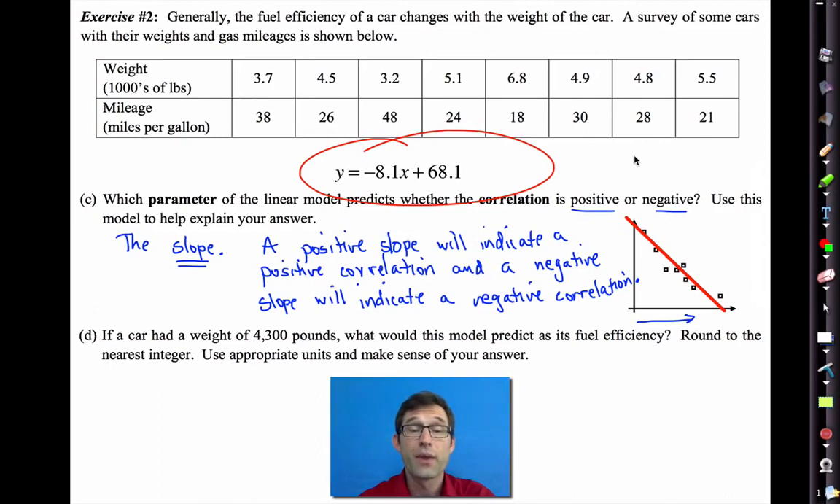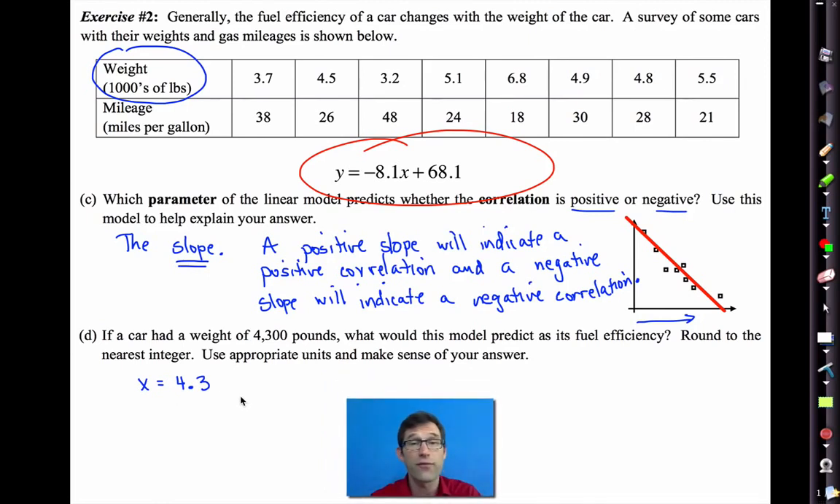All right, if you put 4,300 in for x, you probably found that you had a negative gas mileage. That doesn't make any sense. In fact, it's very important to note that the weight of the car is in thousands of pounds. So what we need to do is put in 4.3 for x, not 4,300, not 43, not 0.43. So if we have 4.3 in there and we just substitute it in, right?